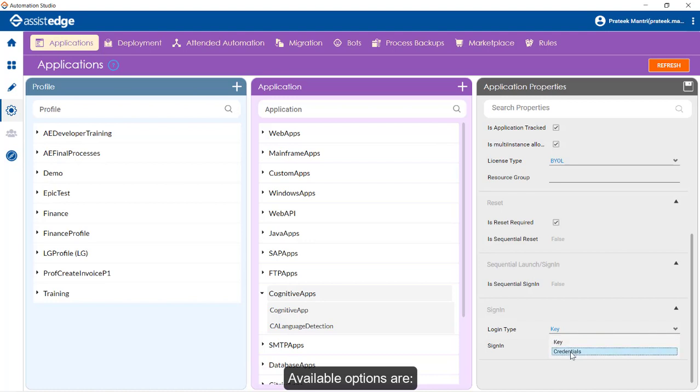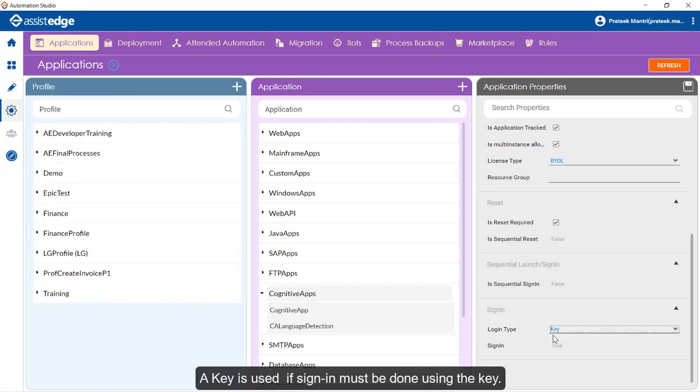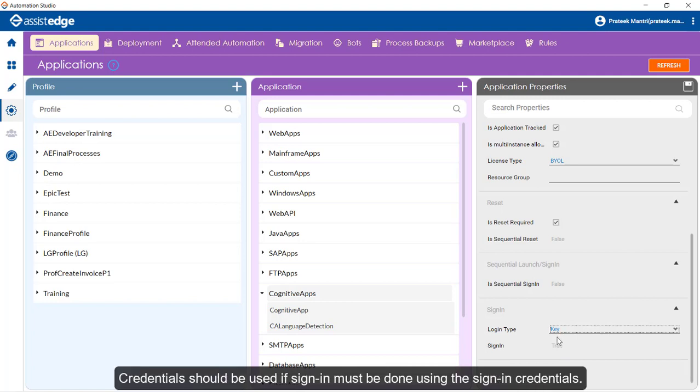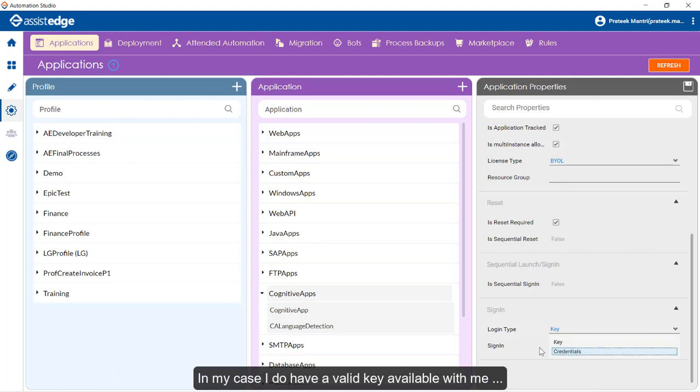Available options are key and credentials. A key is used if sign-in must be done using the key. Credentials should be used if sign-in must be done using the sign-in credentials. In my case, I do have a valid key available with me that I am going to showcase to you.